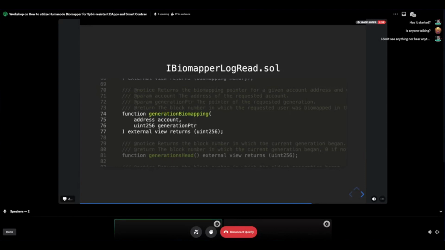This function is generationBiomapping. It will take the account you want to check and the pointer on the generation you want to check. And you will get the block number in which this account biomapped in this generation, and you will have 0 if there was no such biomapping.